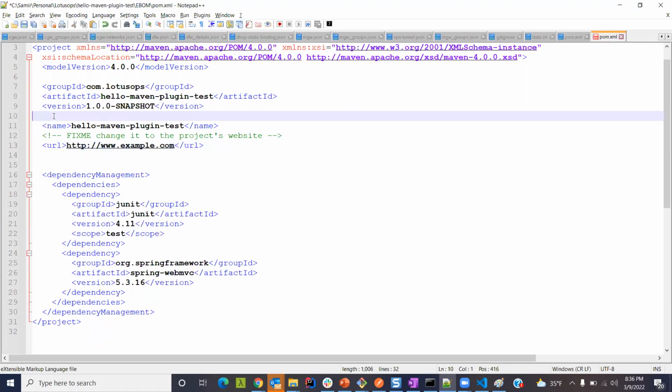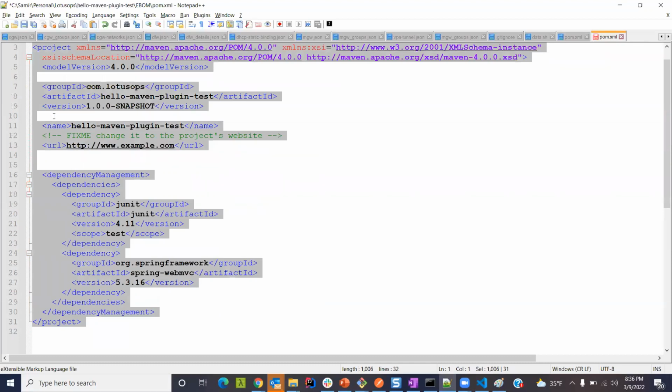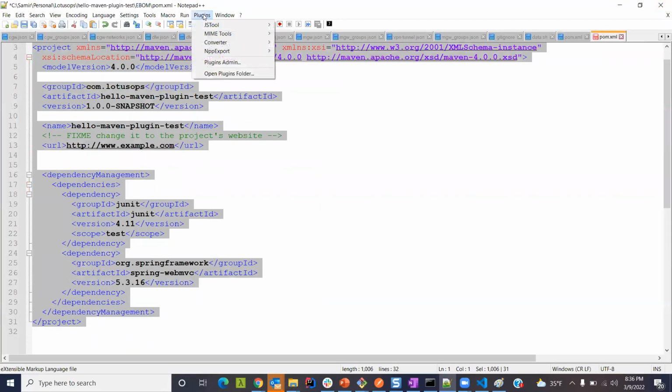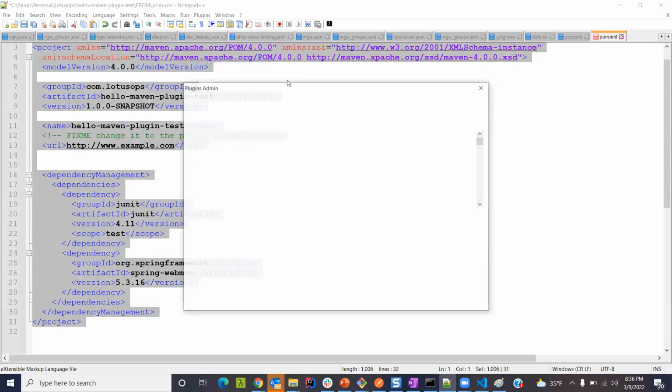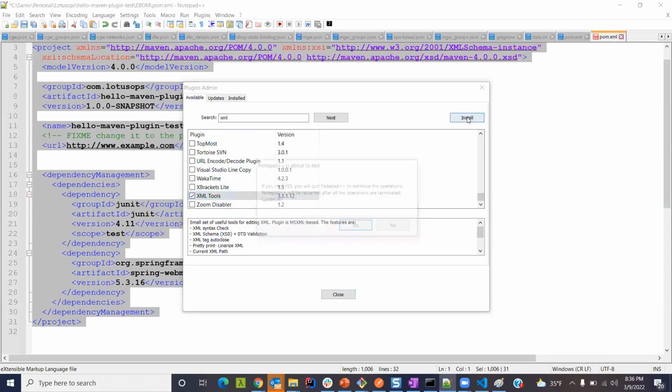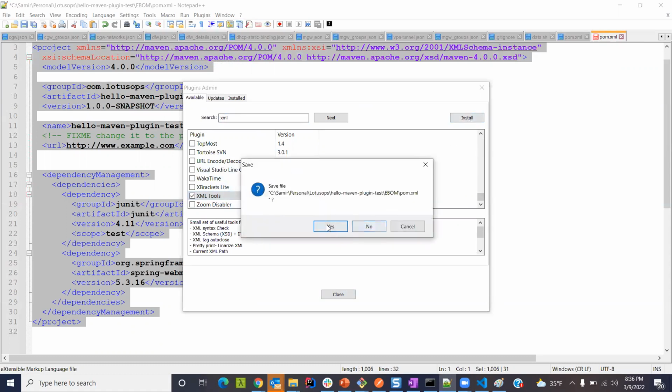XML tool I don't have. Okay, if you don't have Notepad++, please install it. And then there's an XML tool available. Just install that. It's a very good tool.